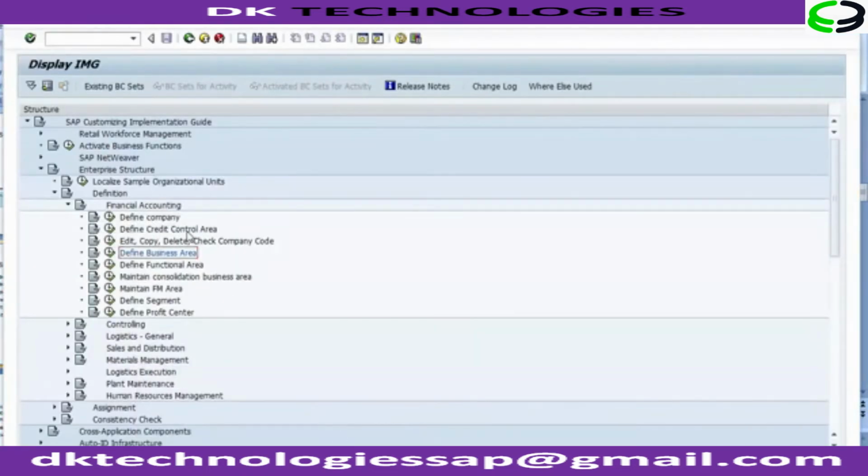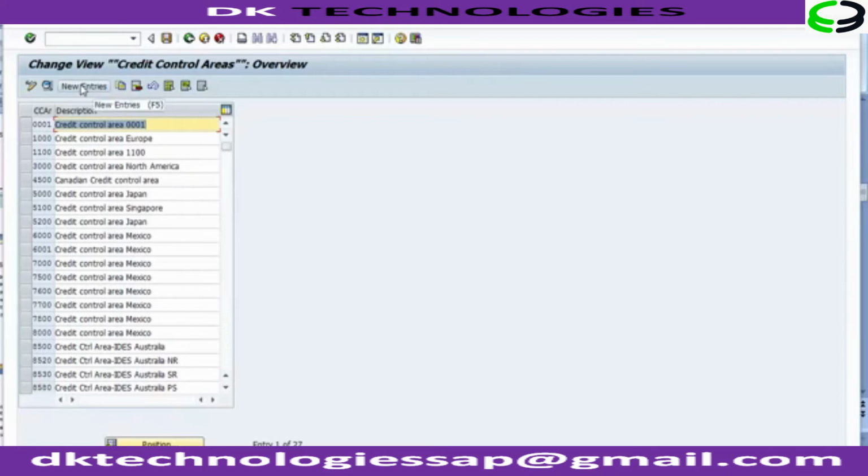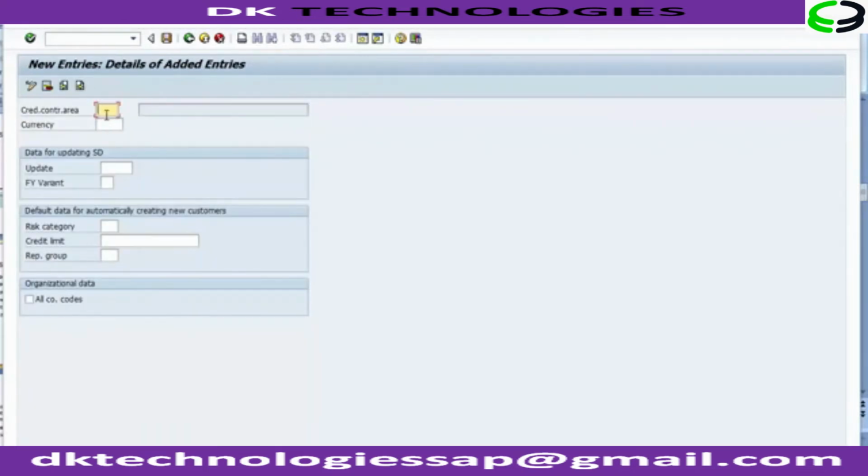So the credit control area is here. We can execute. Now we can define our own with the help of new entries. In this, we have to fill a 4-character alphanumeric code. Now suppose I put it again as 1200. Why? Because I always want my company code to be the same code as the others, so as not to get confused with too many codes.